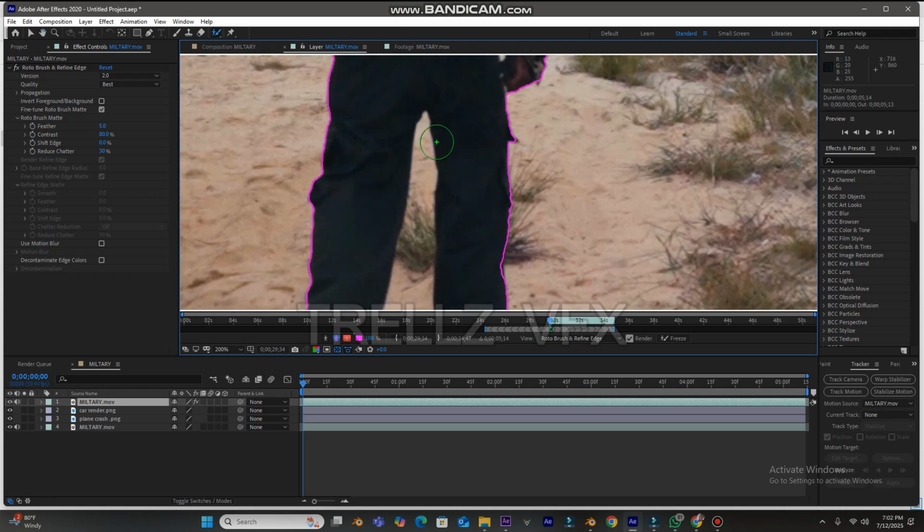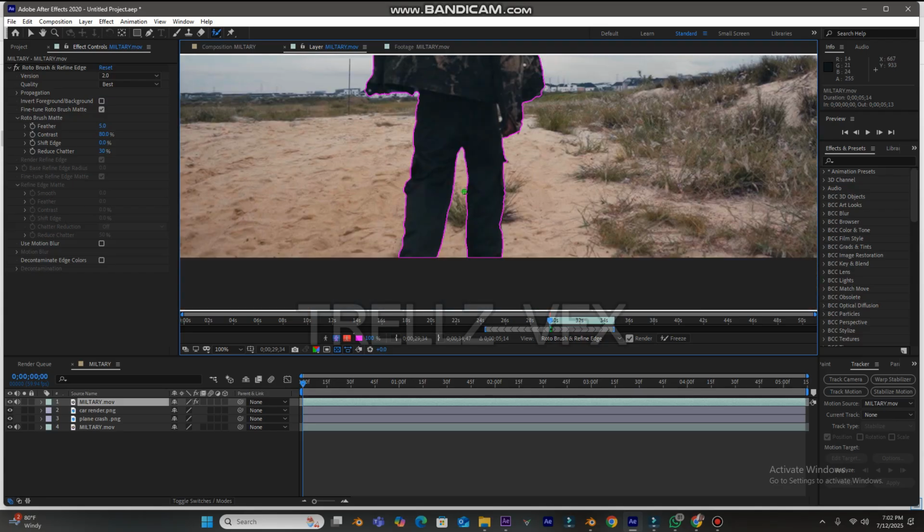This part is clear. So press Alt on your keyboard. First of all, press Ctrl to reduce the size of the brush, then press Alt to raise this part out. Yeah, this part is okay.